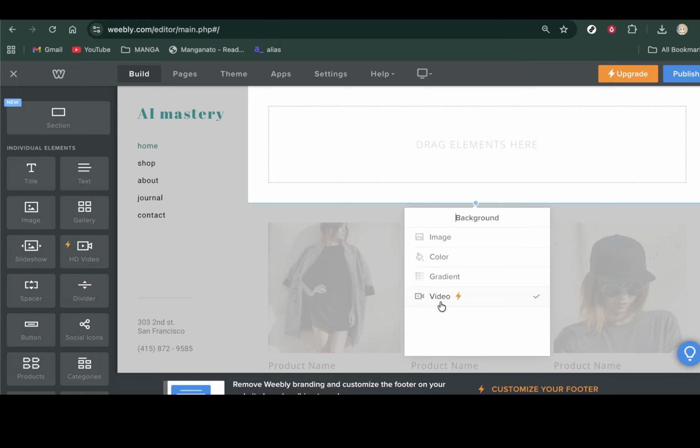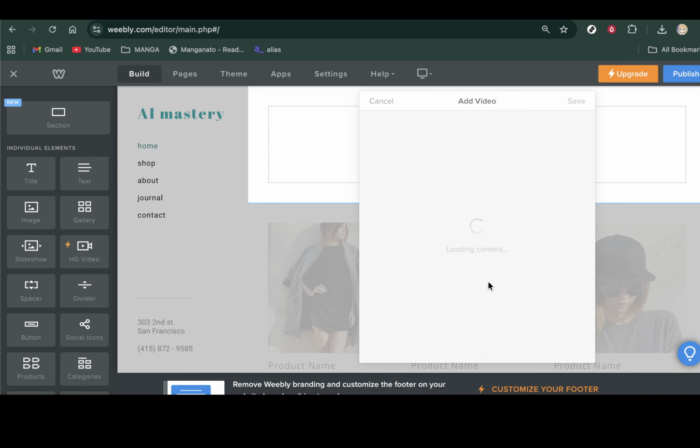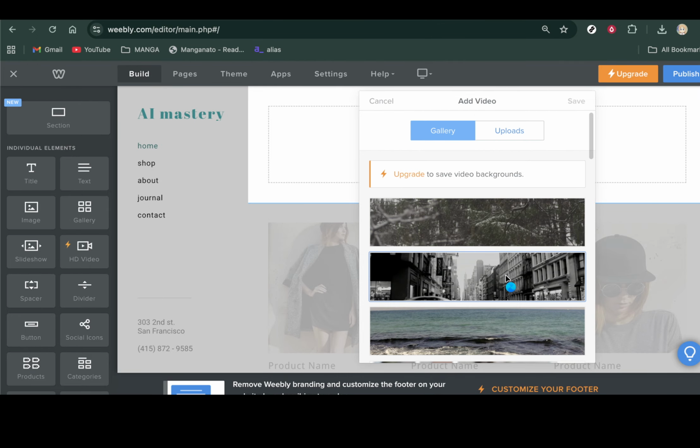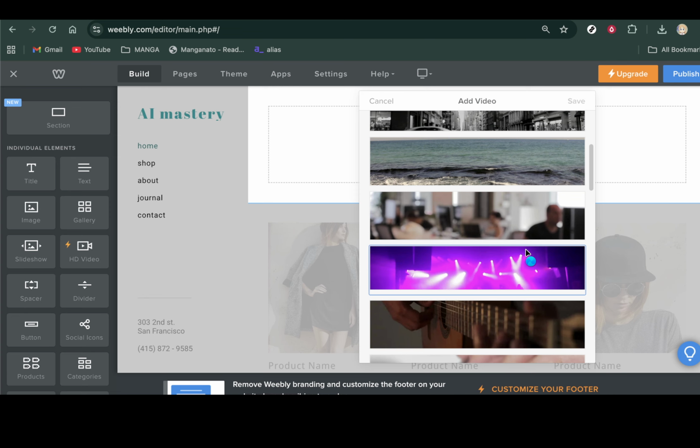As you switch to video, keep in mind that your background is there to enhance your content, not compete with it. Subtle motion usually works better than fast, flashy clips. Now add your video. You can upload a video file from your computer, or paste a YouTube link if your clip is hosted on YouTube.